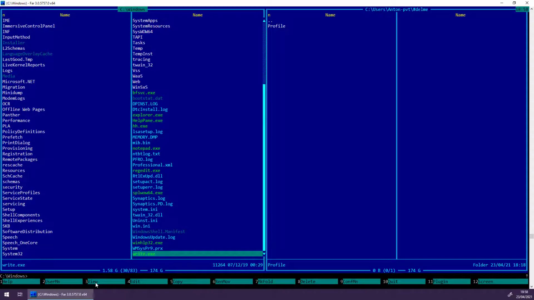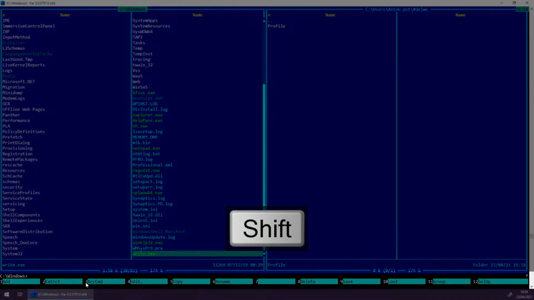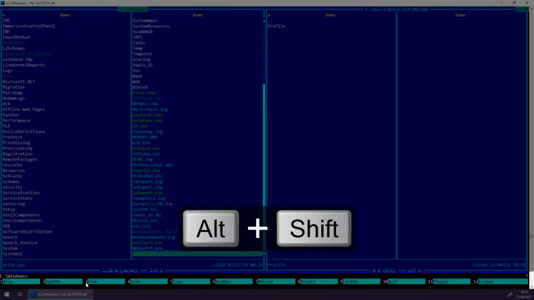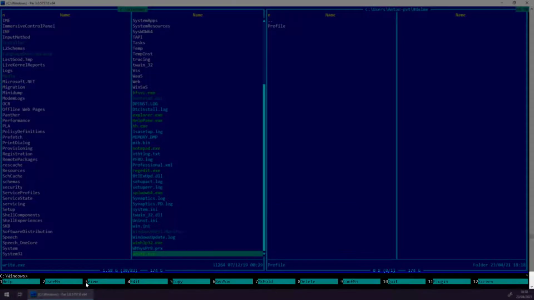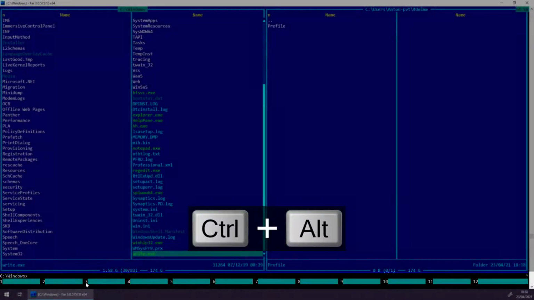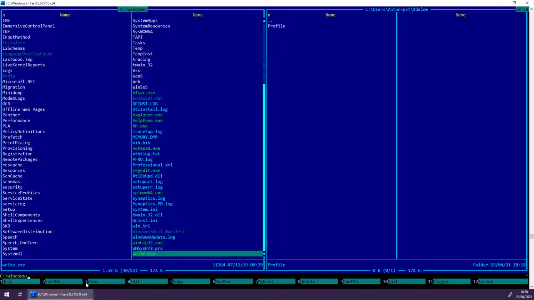So I will press now the Shift key. The commands are changed. I will press now the Ctrl key and Alt key, Shift Alt key, Shift Ctrl key, Ctrl Alt key. Experiment with these combinations, and in the different dialogues they represent different commands.